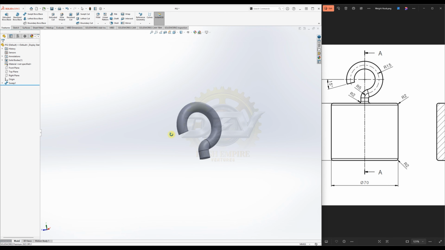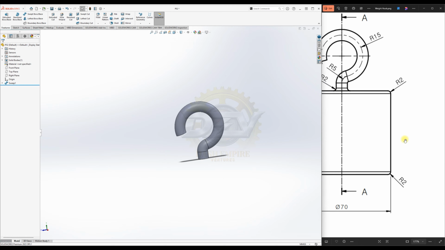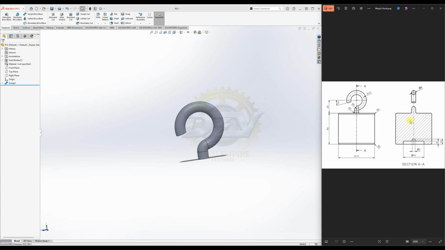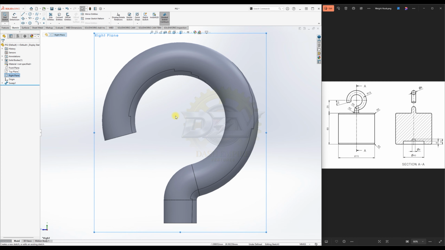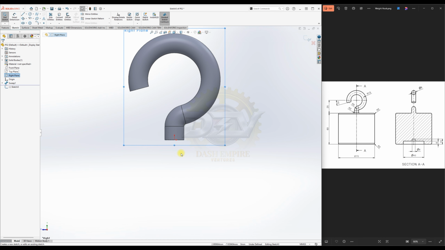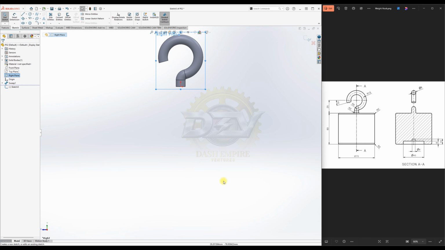Now you can see that we already created the hook over here. Now we are going to create the cylindrical part. But here you can see at the bottom there is a hole. For that, we can create the cylinder and drill the hole, or we are going to use the Revolve feature to create this. I'm going to use the right plane. So we are going to add the cylinder at the bottom of the hook.